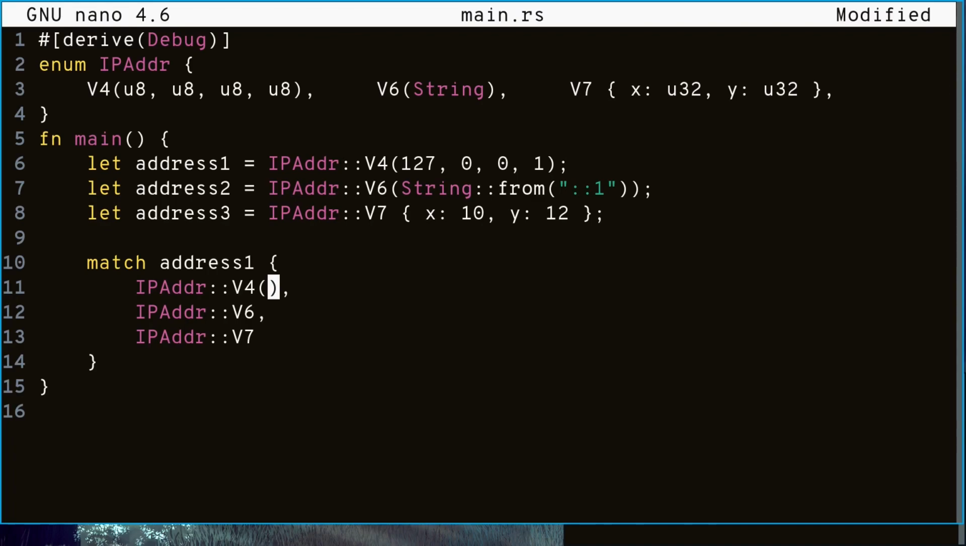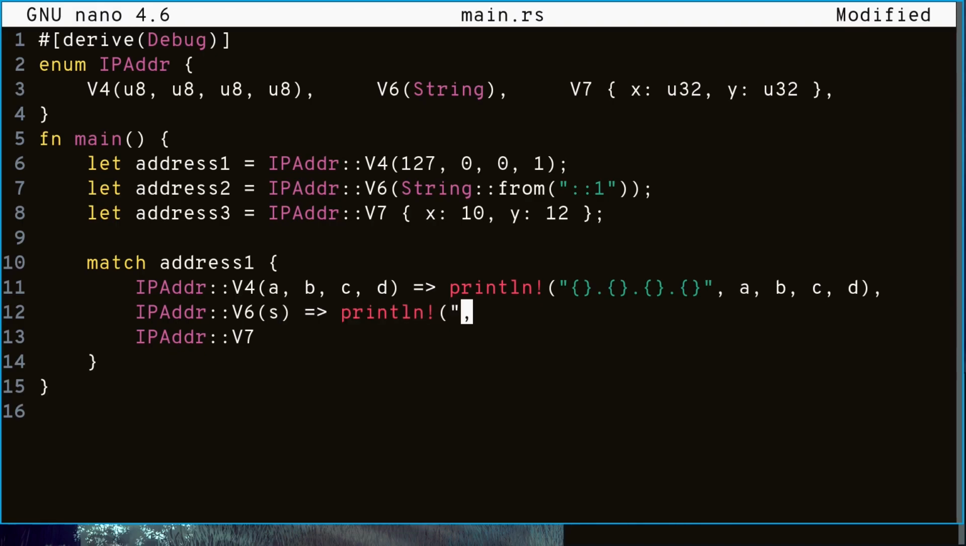With v4, we can assign the 4 u8 fields as 4 different variables, a, b, c, and d. Through a, b, c, and d, we can now access the values inside our enum. Let's print them out. The same can be done with v6 and v7.